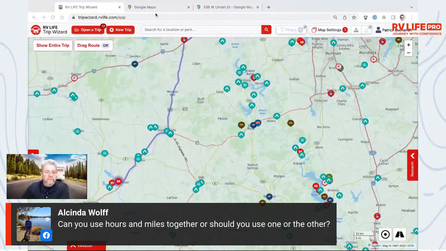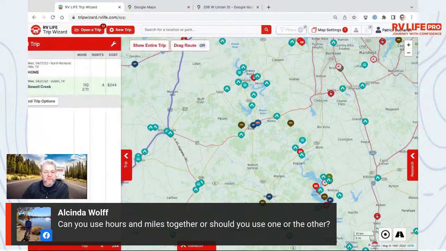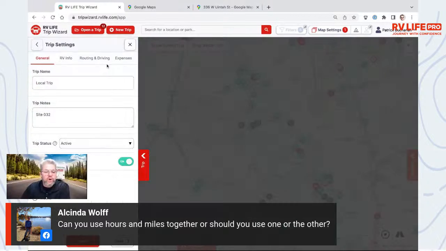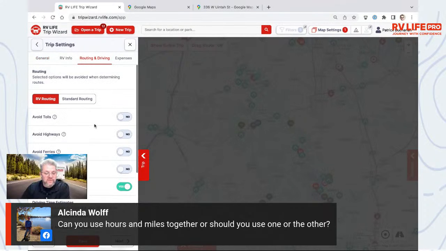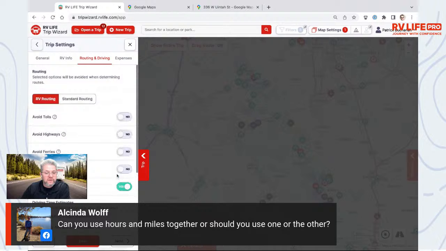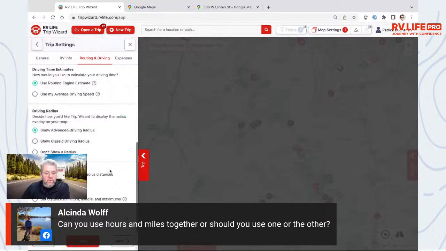You pick one or the other. Let me go into that. So if you prefer miles, now you can game the system just a little bit, right? So let me show you that. We determined earlier that I based all my driving on 60 miles an hour, right? Where did we do that? Oh, that's when I was on, here we go, average driving speed.